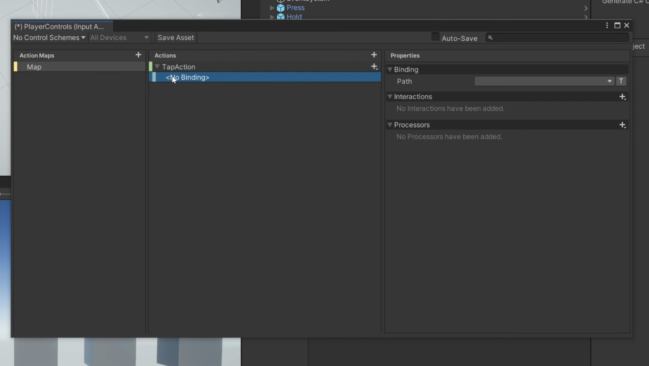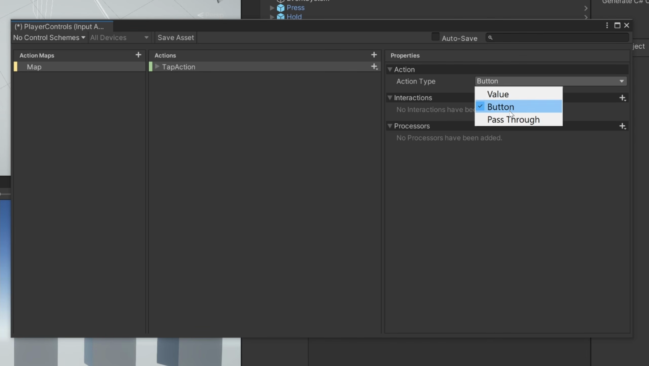And a control can have multiple bindings. So you can see on the right here we have an action type. We can choose between 3 types. And I have a whole video going into depth on what each of these does and what they mean. For now I'm going to select button since it's easier to explain.